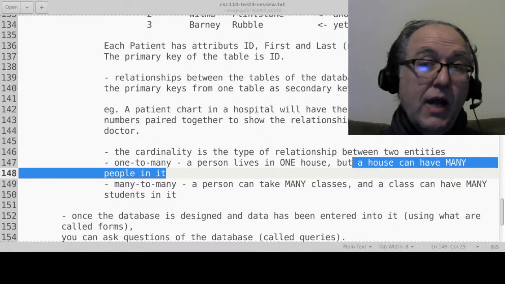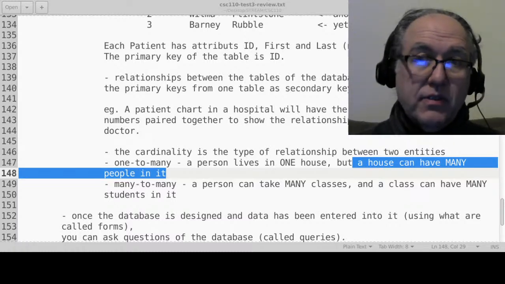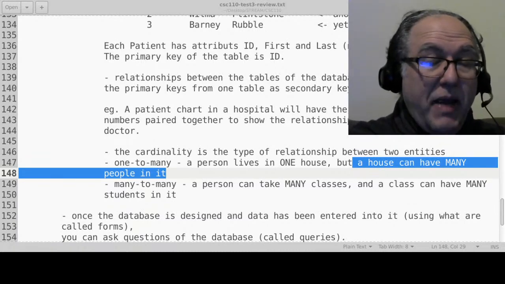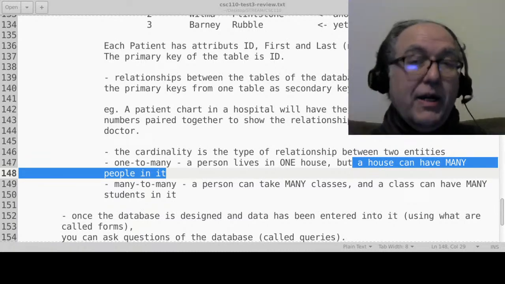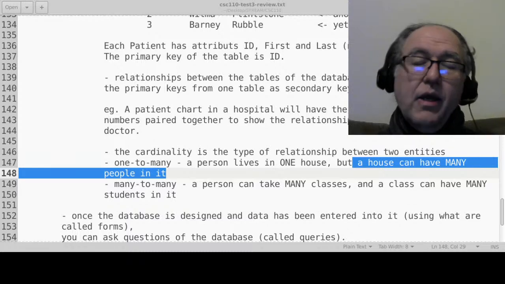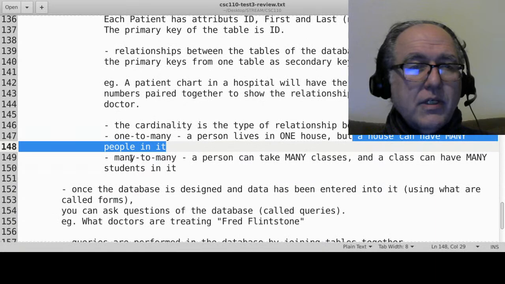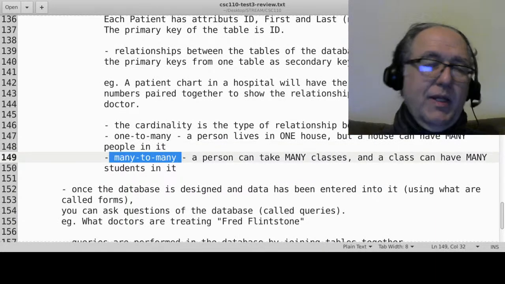So a patient has only one doctor, but the doctor might have many patients. Okay, so a doctor seeing many patients, but taking any one of those patients just has one doctor that is responsible for them. So there's an example of a one-to-many relationship. All right, and the other type of relationship is a many-to-many relationship.